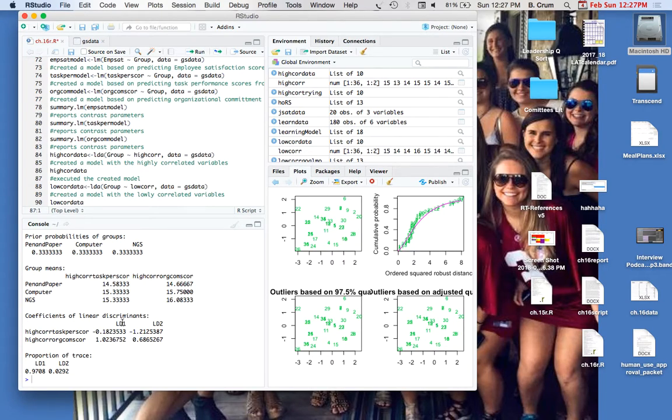For the second variate labeled LD2, we once again see that it represents something that differentiates task performance scores and organizational commitment scores because one reports a negative number, right here, and one reports a positive number. So once again, the second variate also differentiates groups by some factor that affects the two variables differently. So we're very interested to see if they're both positive, both negative, or one's positive, one's negative.